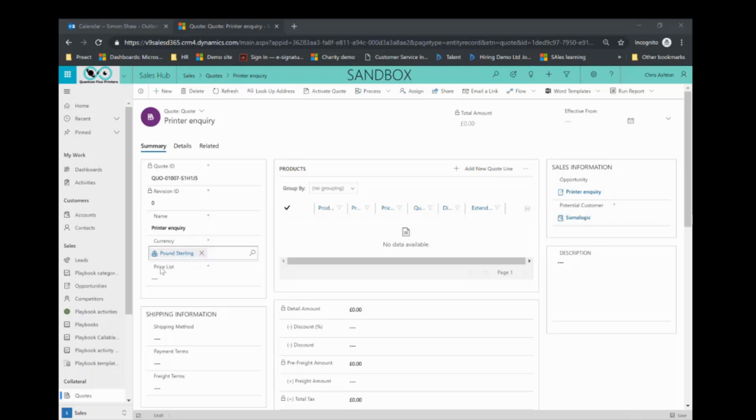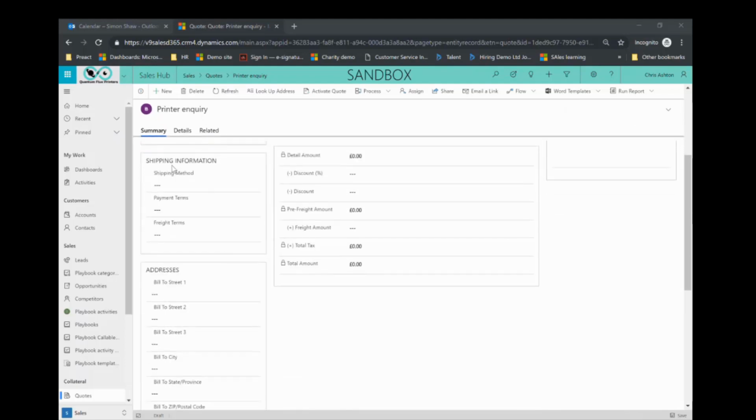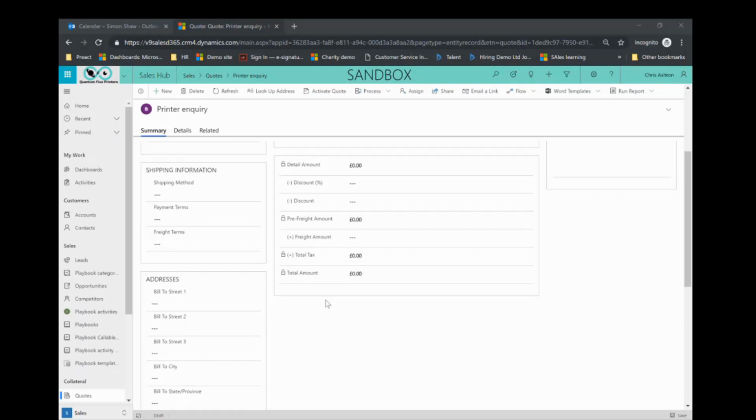So we have the idea of different currencies. We can define multiple currencies and multiple different price lists. So if you have a company that's operating in potentially US dollars and pounds, we would just select the specific currency that is going to be applied to this quotation. We also have information on shipping. So if we have any shipping terms or freight terms, and we have billing addresses and also delivery addresses.